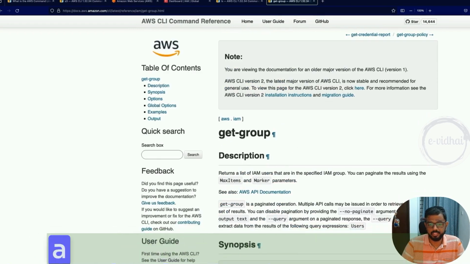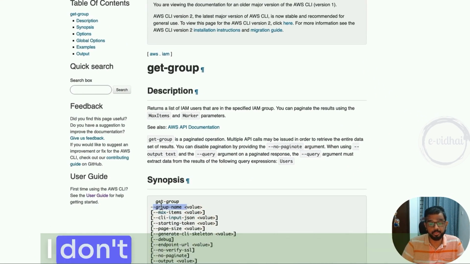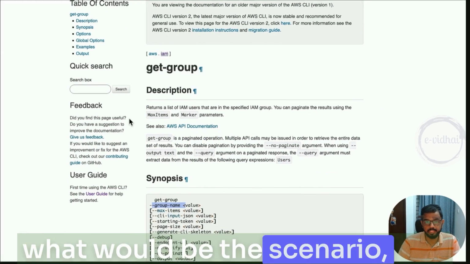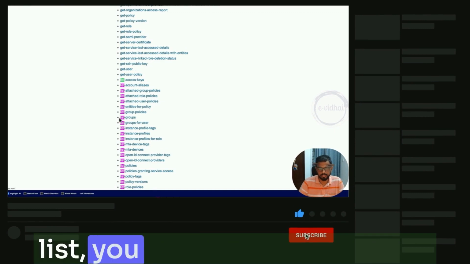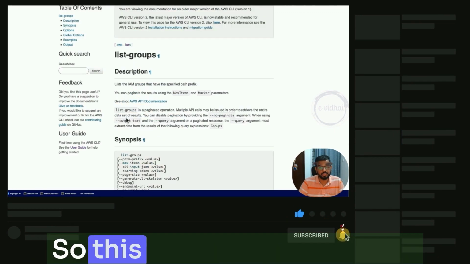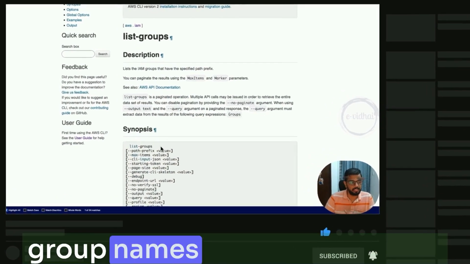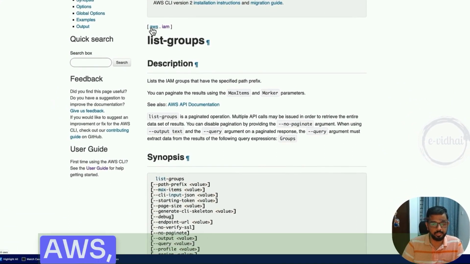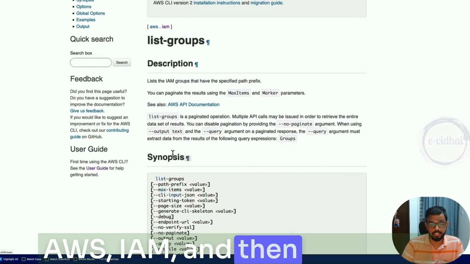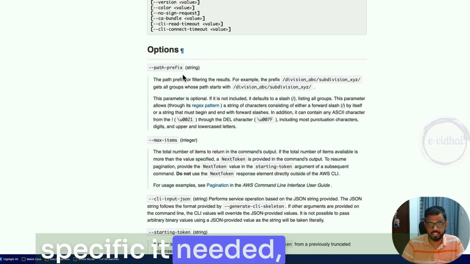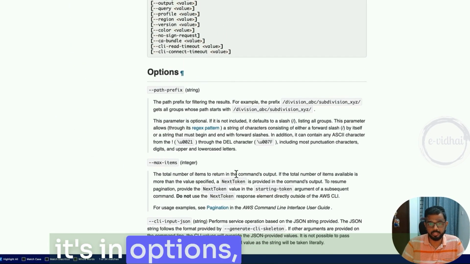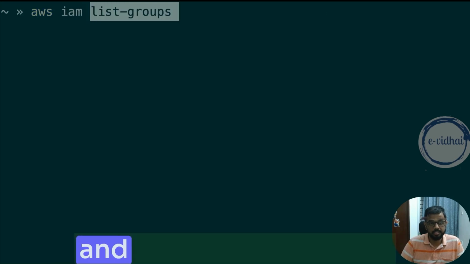You need a group name to do it. But if I don't know the group name, what would be the scenario? Let's say, is there anything around a list? You see, I have list groups. This is going to list all the group names in my account, and the syntax is straightforward: aws iam, and then list-groups. Anything specific it needs, everything is in options. So aws iam and then list-groups.